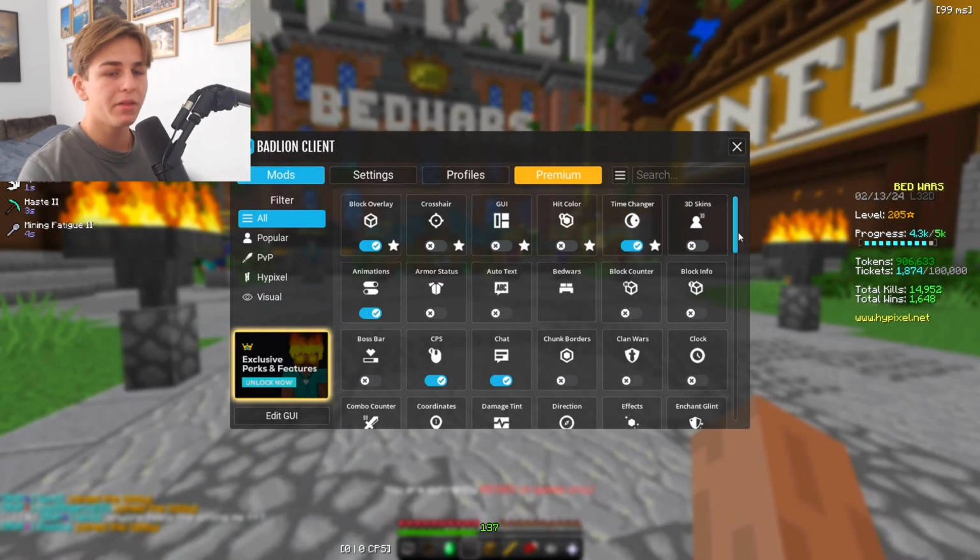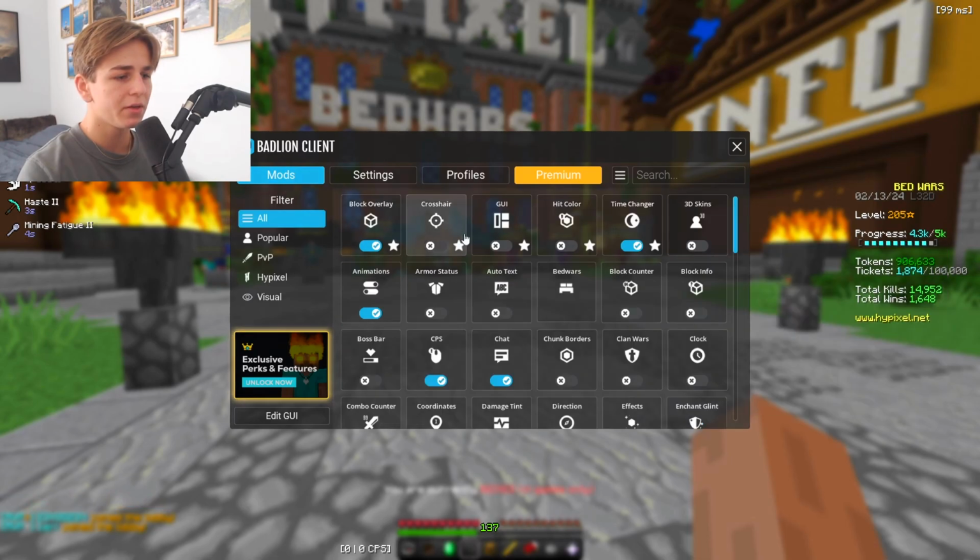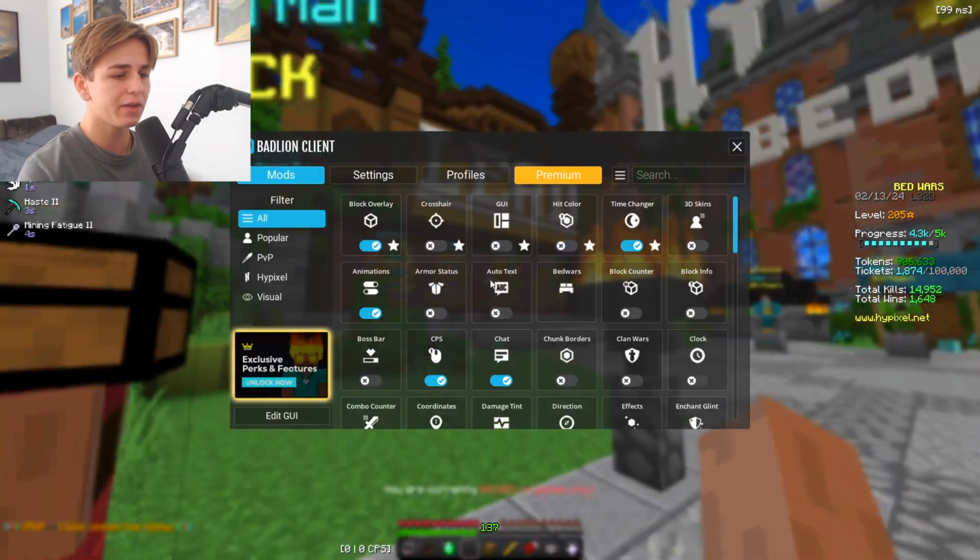All right, so now for my Badlion settings, for my block overlay, I change this opacity quite a lot. Sometimes I like to have it all the way up to like 60 or sometimes down to even like 10. It just depends on the day. I would recommend going for fill rather than outline. It just looks better in my opinion. Also, if the pack I have, I like the crosshair, I'll have it like this.